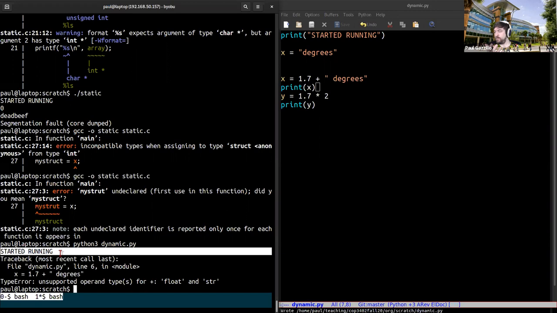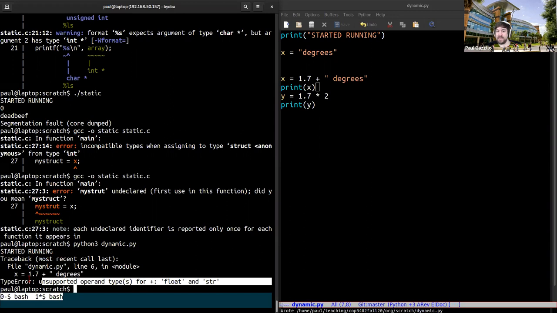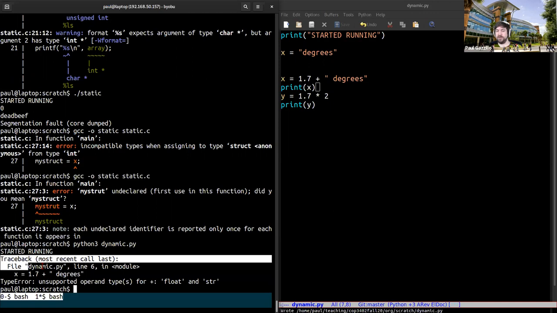Notice when we compiled C, we didn't get anything printed out. The compiler just rejected the program without even trying to run it. In this case, Python actually started running the program, and then it gave us this type error. So recall in C, when we tried to assign the array to an int, the program wouldn't even run because the compiler just rejected the program right off the bat. In Python, the program compiled and started running. And during the execution of the program, we got this type error.